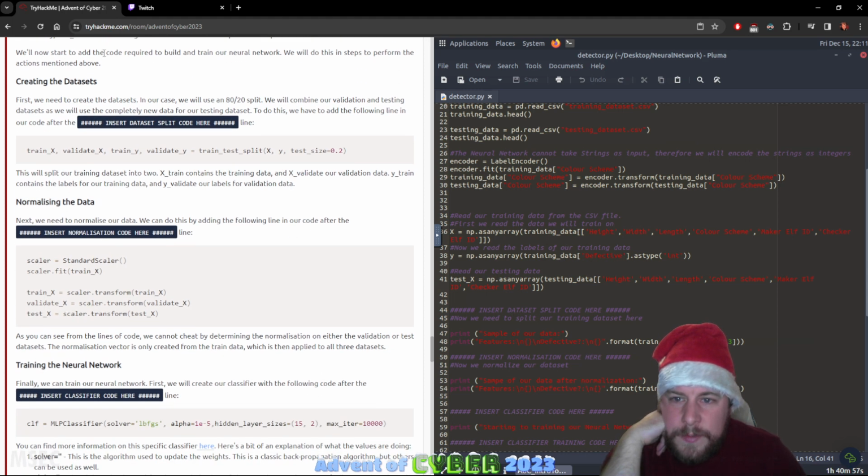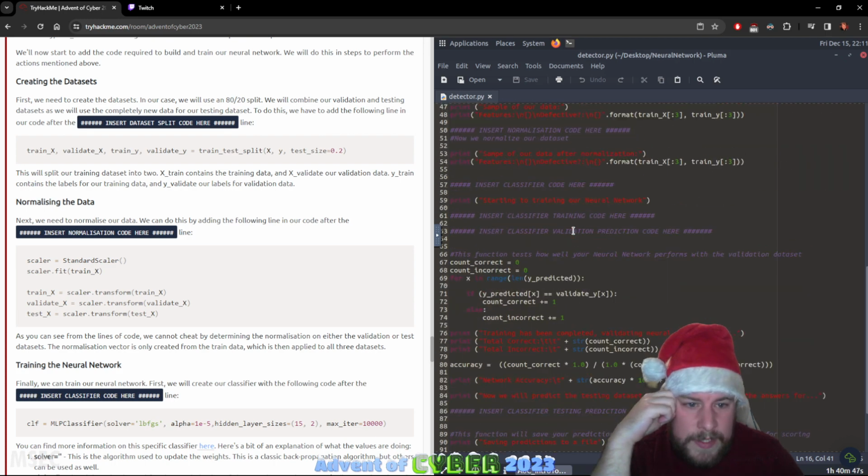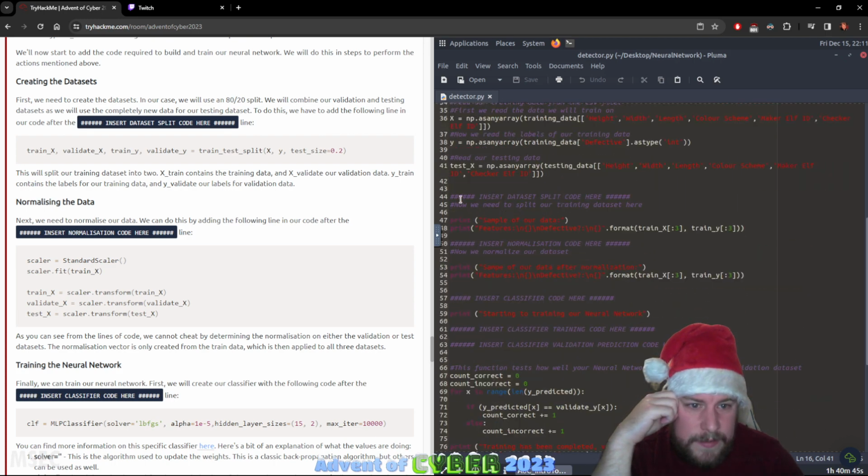So now we'll start to add the code required to build and train the neural network. We'll do this in the steps performed above. We'll create the datasets. So where's our code? There we go, so we need to edit here.